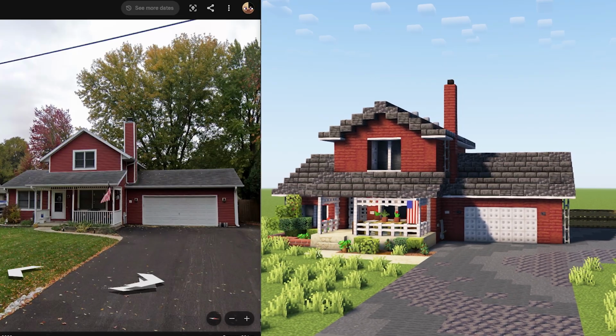Obviously, it's not perfect, you know. Some things you just can't really do that well in Minecraft, but for what I was trying to do, I really like it. Very solid house.